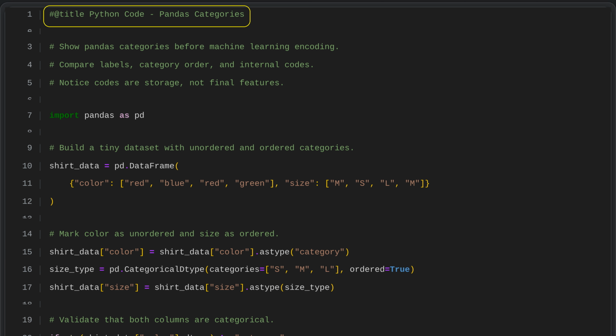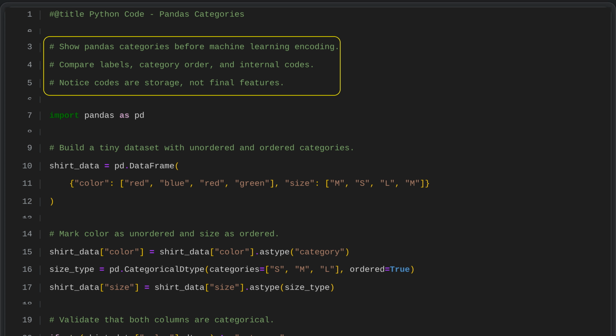Python code. Pandas categories. Before applying machine learning encoding, inspect the pandas categories to understand the labels, their order, and the internal codes assigned to them. Remember that these codes are only how pandas stores the categories, not the final features used by the model.